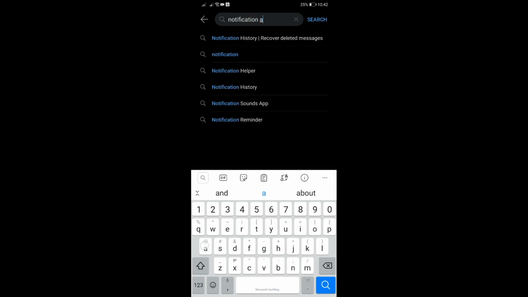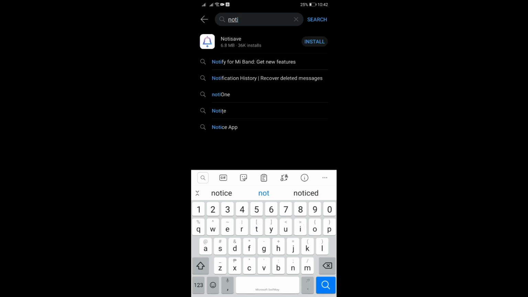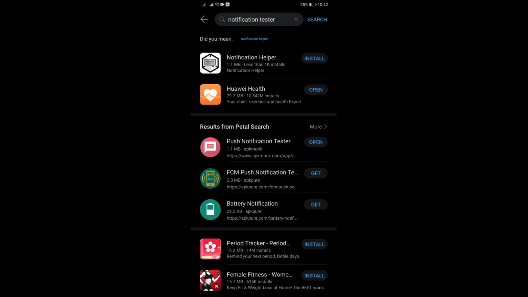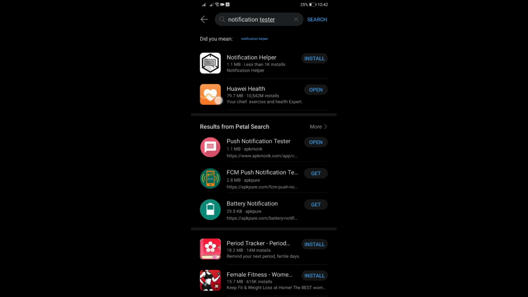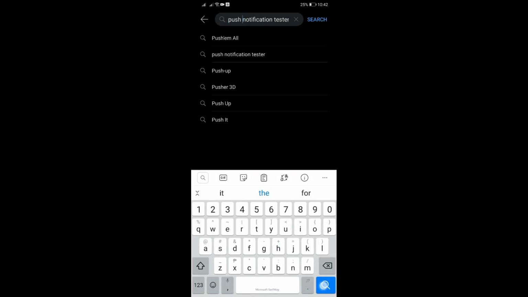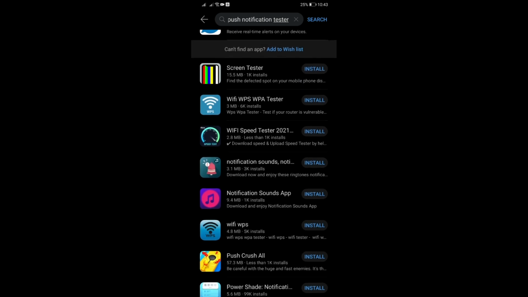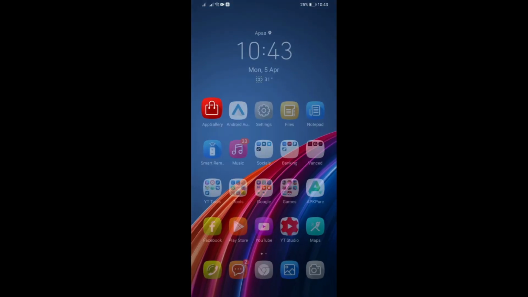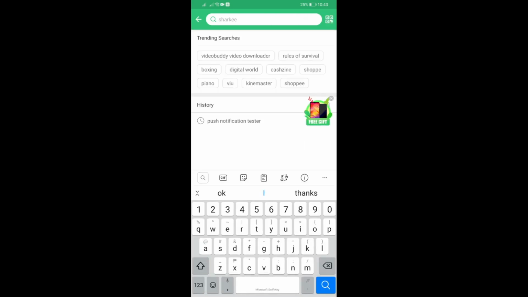Notification assistant. Or let me just search for notification tester, something like that. Notification tester. All right, and let me just check where that is. Push notification assistant, where is that? I'm not seeing it here. Or maybe I use a different app or store. Maybe it's here under APK Pure.